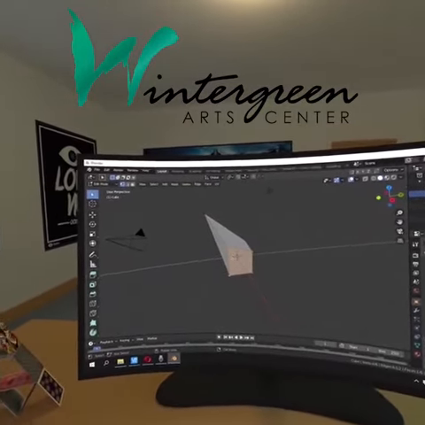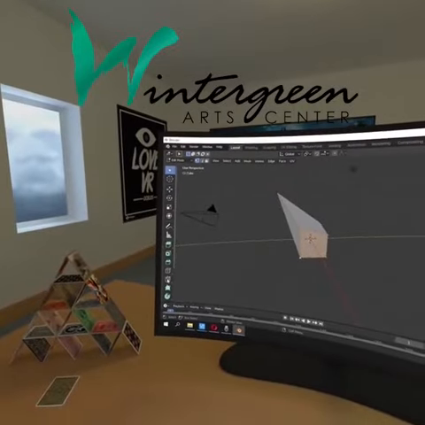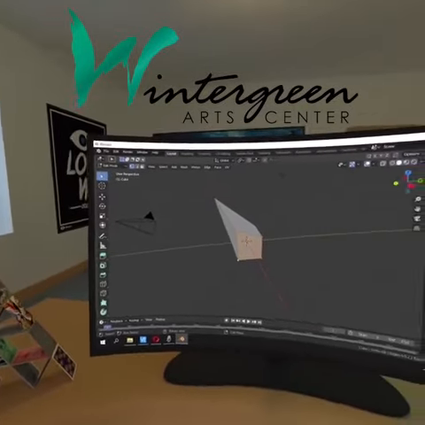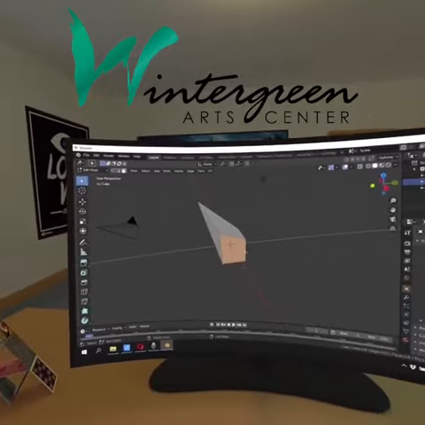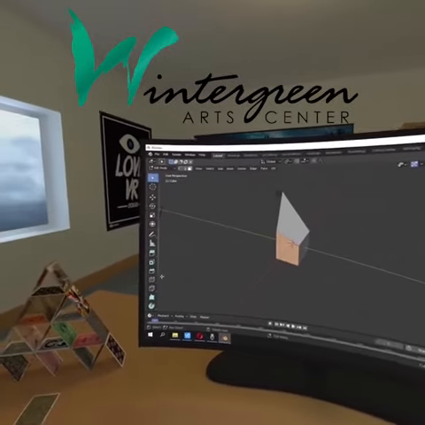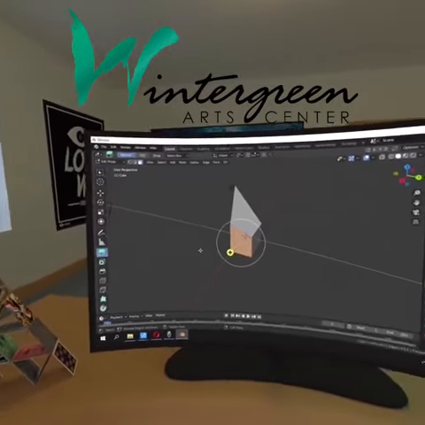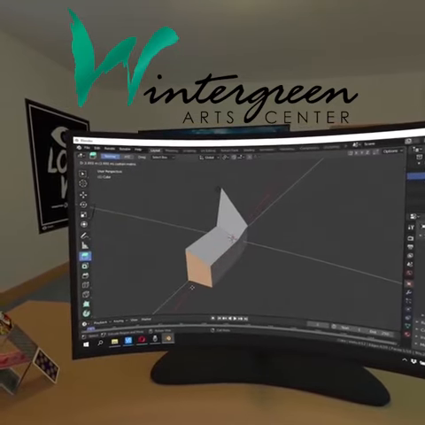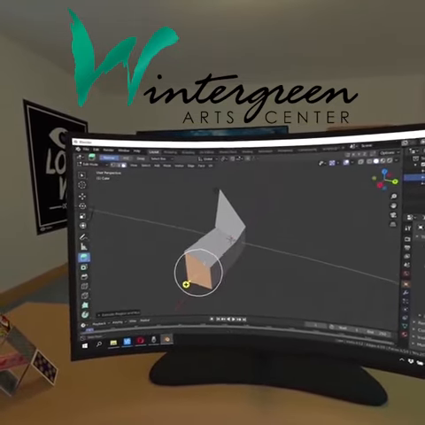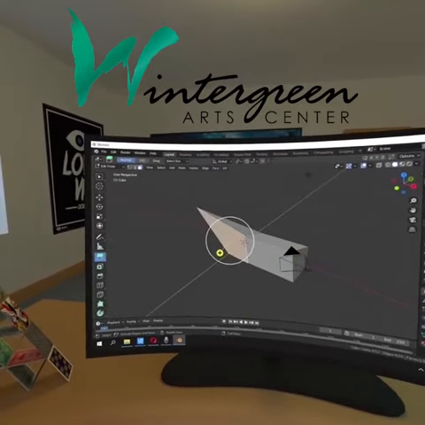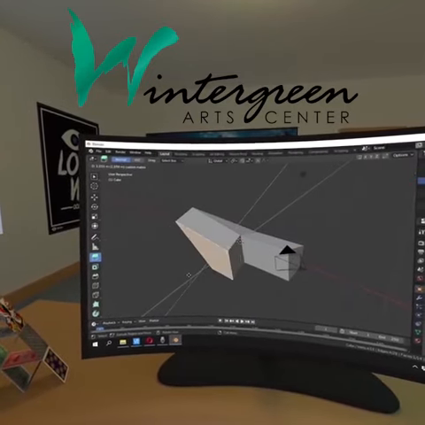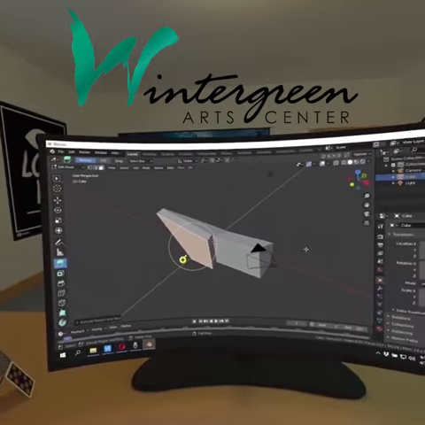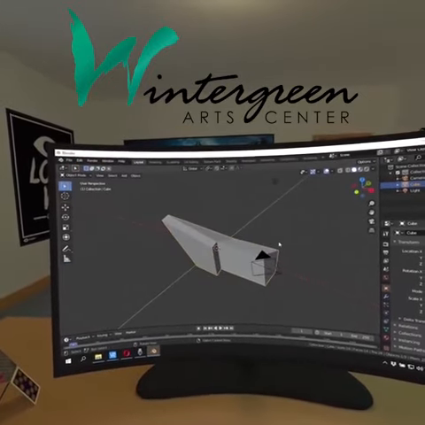You can also use these tools off to the left here. So if we have face select, and we go to extrude, we can grab this and move that face along that axis, the x-axis. Grab this face, move that. There. That's pretty cool, huh?